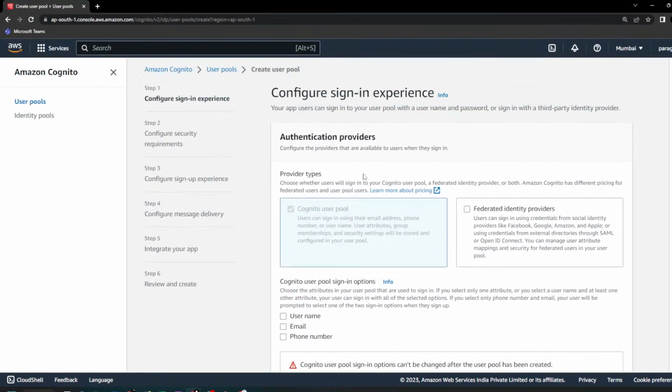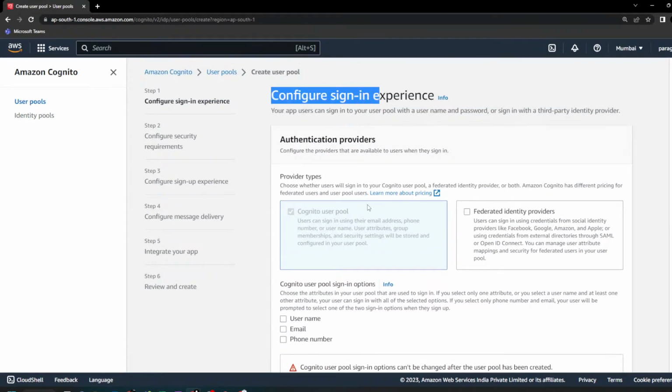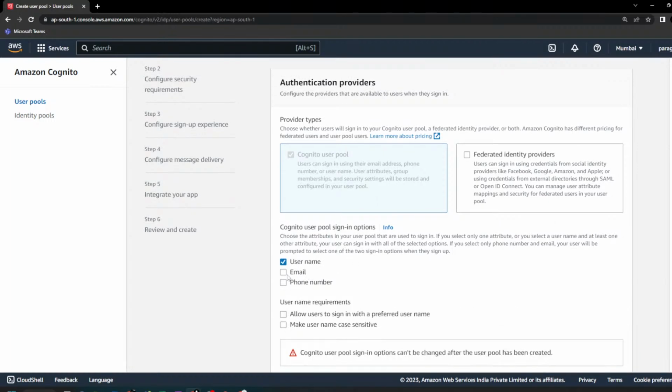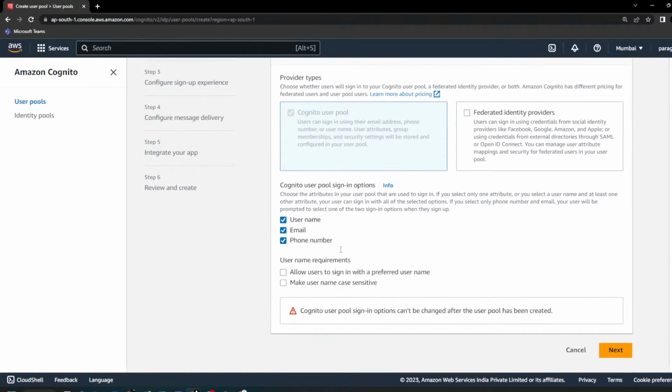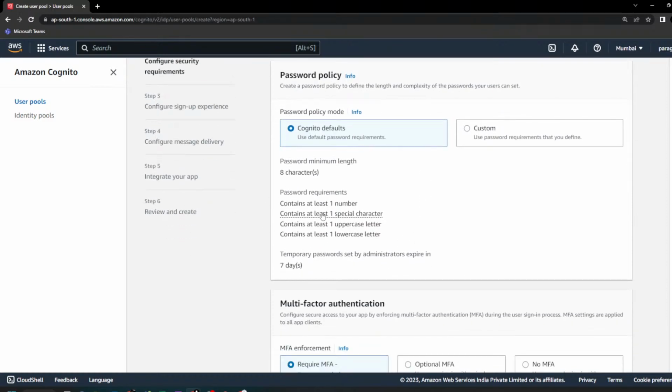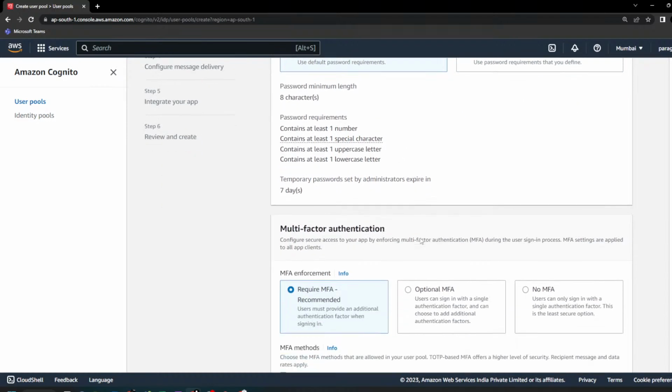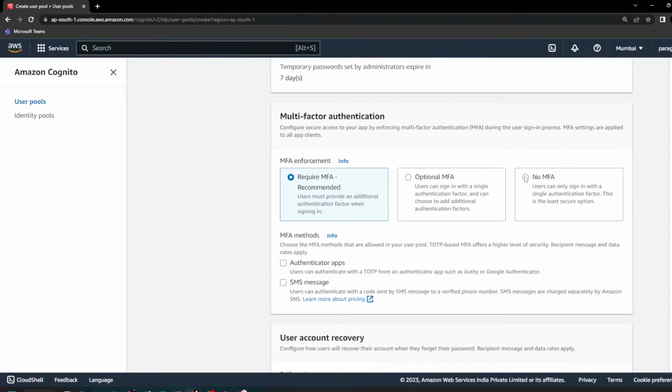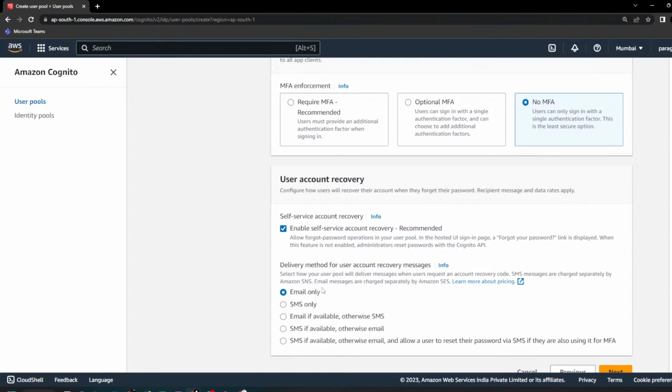Okay, here you can see this is a user pool. So email ID is the username, and email ID and phone number are required when signing up. This is the password. If you want to create a custom password or use the default password, do you require MFA? No. How should the account be recovered? User account recovery system.